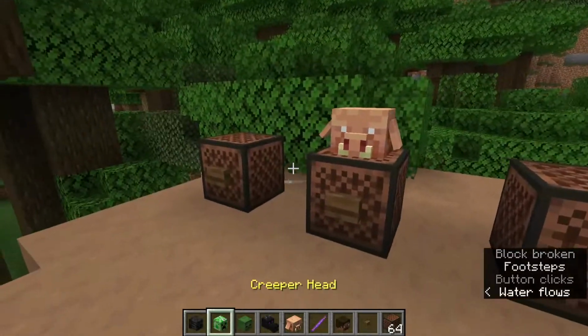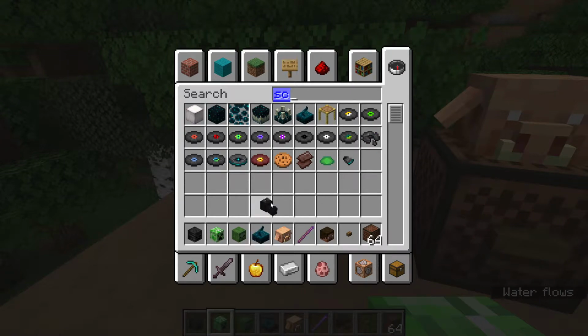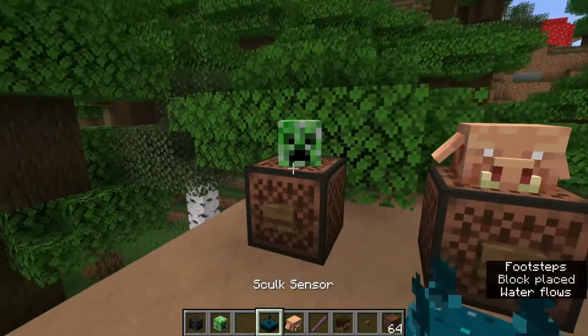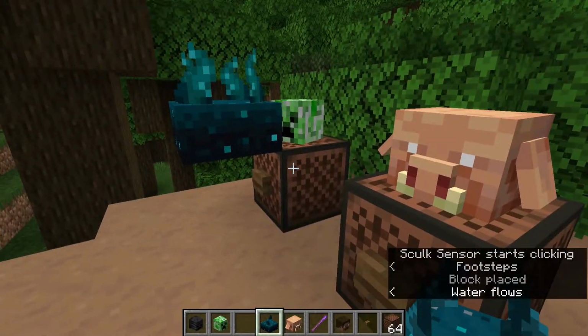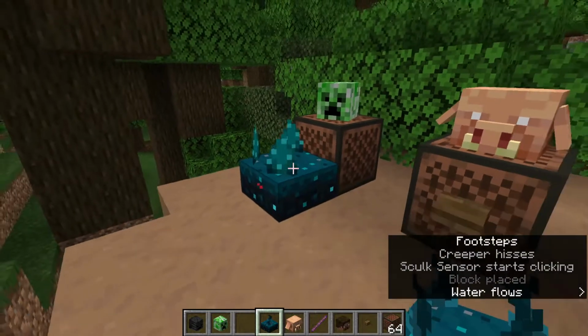That is so cool. You can now hide one of these under your friend's base, and whenever they activate it, you can actually have it play that mob head. For example, the best one will probably be a creeper. Have a skulk sensor nearby, so whenever the skulk sensor is activated, as you can hear, the creeper hisses.